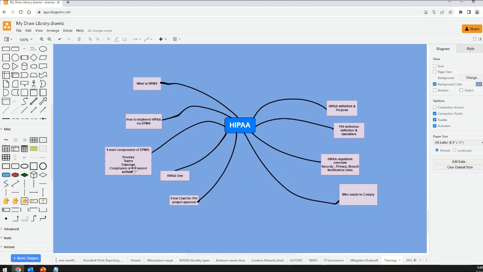We discussed the importance of compliance management software, not to promote any particular product, but why compliance management software is needed. We discussed trainings, what kind of trainings you need to give to your employees, partners, and stakeholders who are involved in data processing. We discussed a flow chart. We ended with the flow chart for PHI project approval.